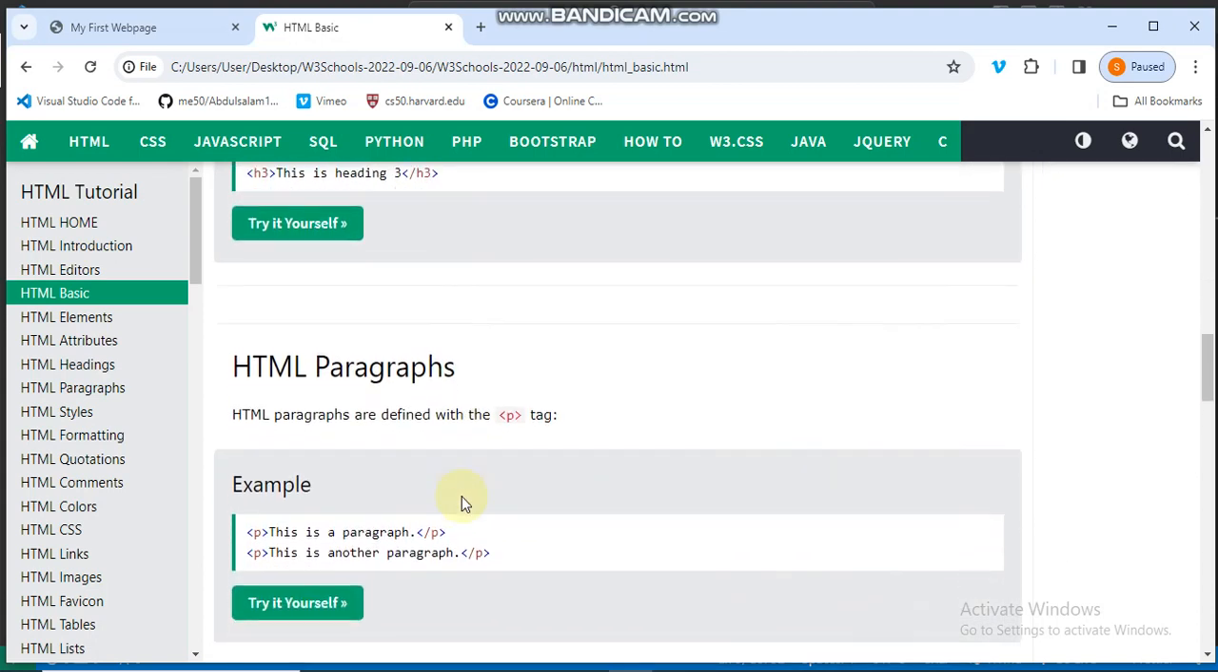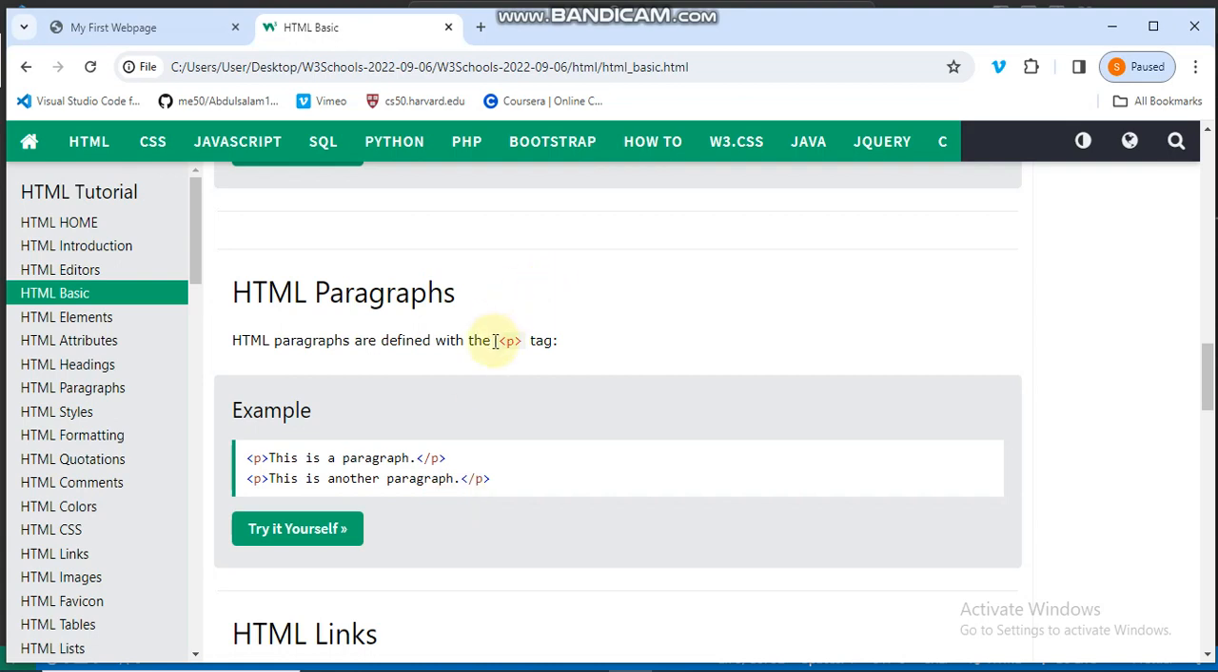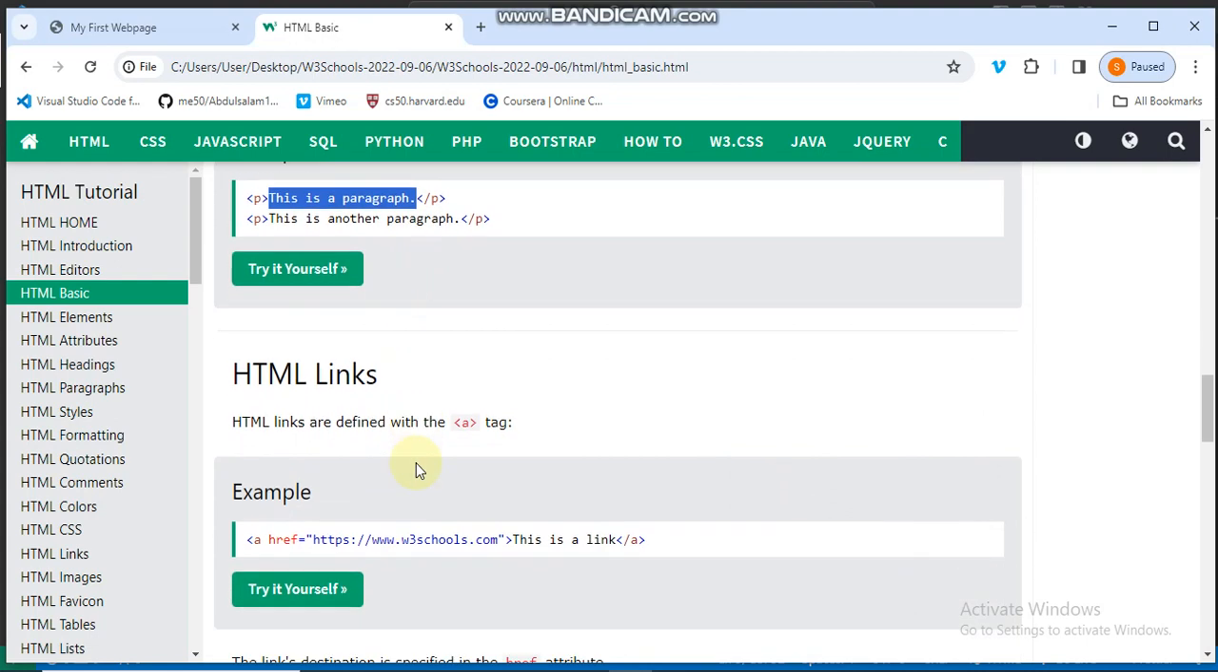We have the paragraph also, which uses the p element, the p tag, which is used in defining paragraph text, any text that you actually want to write. Like I said, even if it is just a letter that you want to write, make sure you put it in an element or a tag so that the browser will know how to display it.